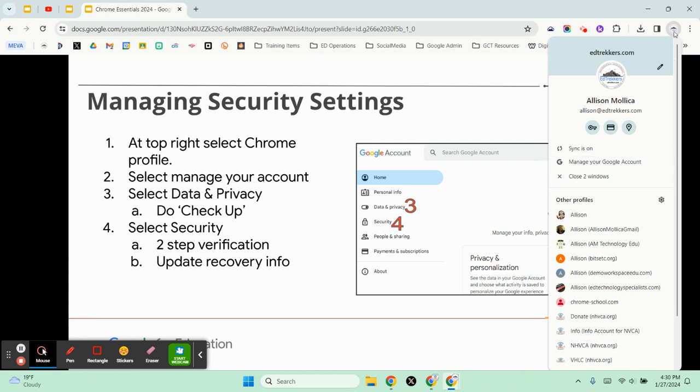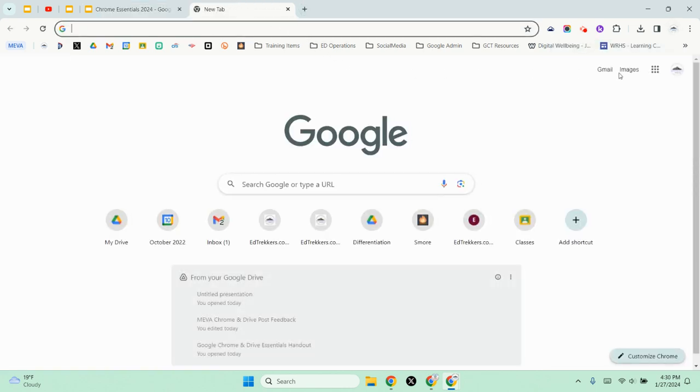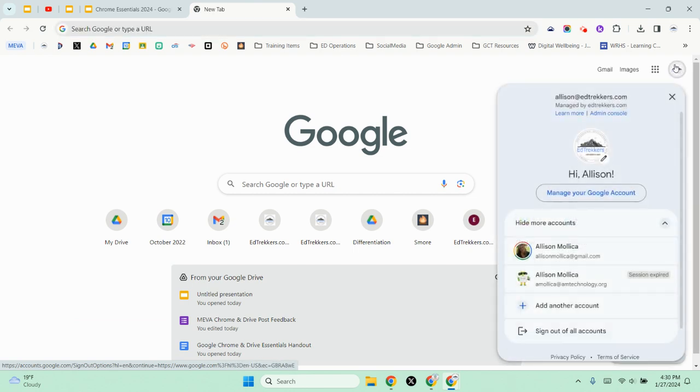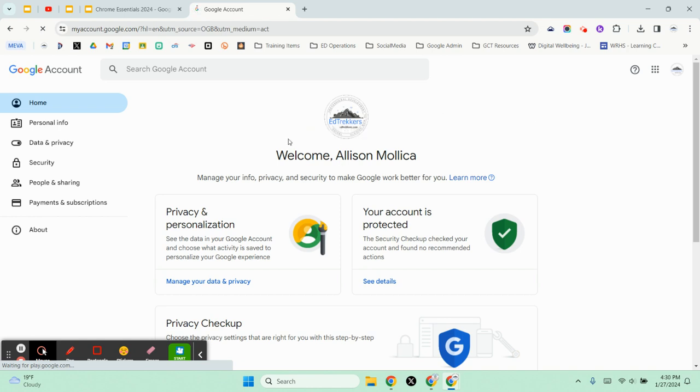But if you don't have this option, you can't find your Chrome profile, you can always open a new tab and go to your account icon in the browser and choose Manage Your Google Account. And it should welcome you. And on the left-hand side, this is where you can go through and manage your security settings.